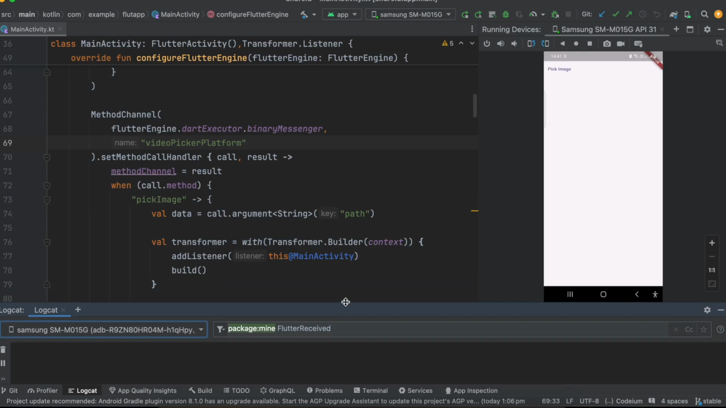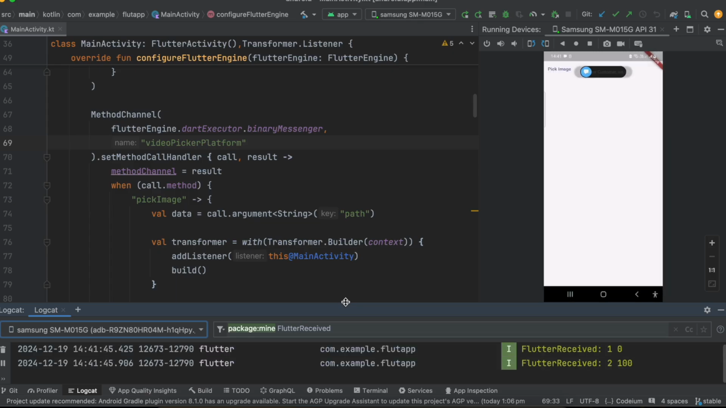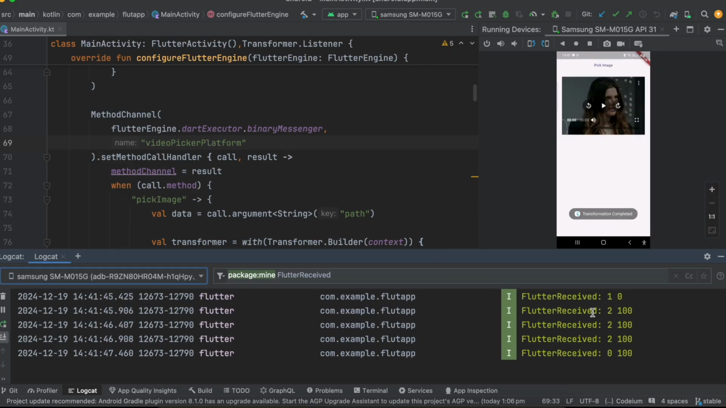So here I have one button called pick image. I'll just click on it and it will open the image picker for me. I will just select one image, this particular image, and here you can see it has started displaying the progress, and it has automatically converted this to a video as well. So here you can see I'm able to play this as a video.